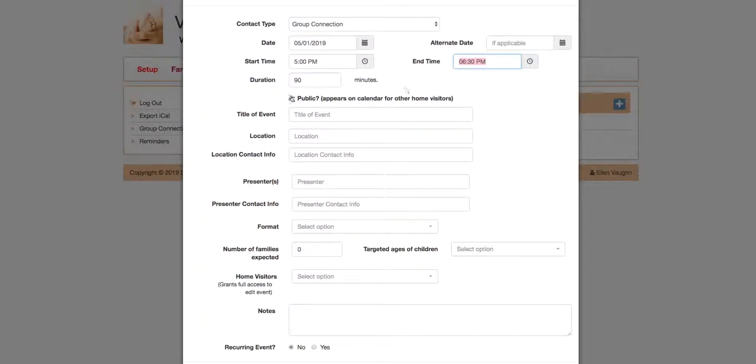It's up to you. Is this a public group? So if this is checked, that means this group connection is going to show up on everyone's calendar. So all of the home visitors and administrators within your program will see this group connection on their calendar as well. If it is not, maybe it's something that you're just doing for your own families, you can uncheck that and then it will only show on your calendar. But in most cases, if you're doing some kind of group or event, you do want that to show on everyone's calendar.